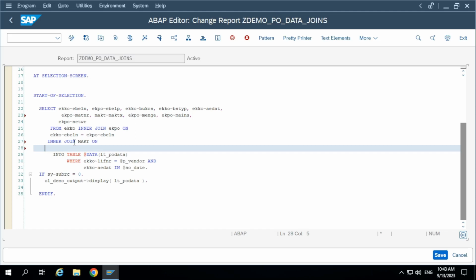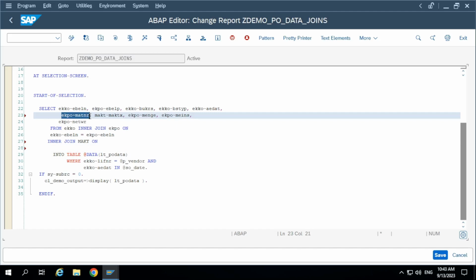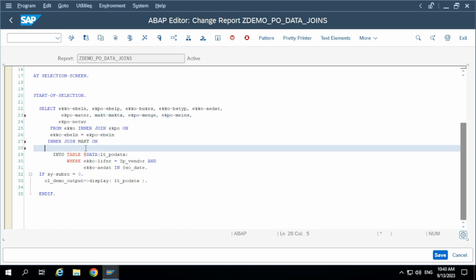MAKT MATNR is the primary key, right? So where do we have the material number in EKKO and EKPO? In the EKPO table, right? Now we need to join EKPO and MAKT, on EKPO MATNR equal to MAKT MATNR. That is the join condition, right?